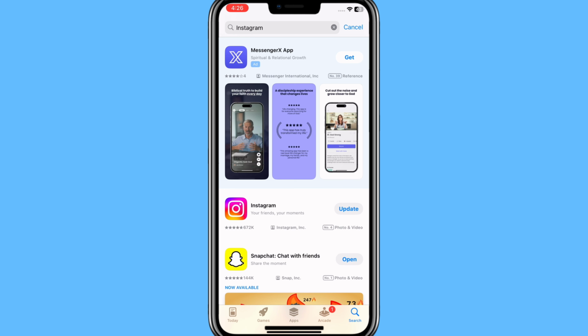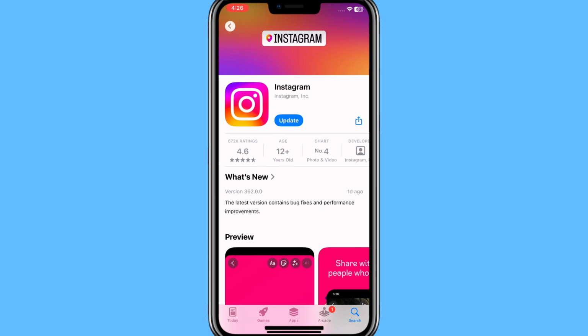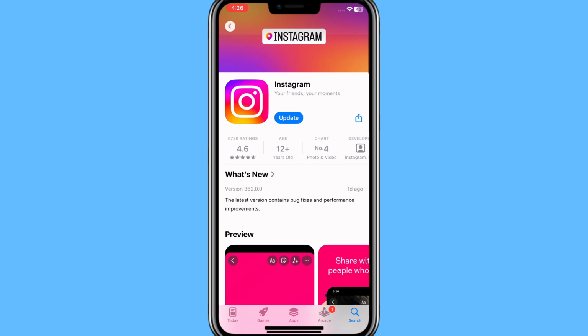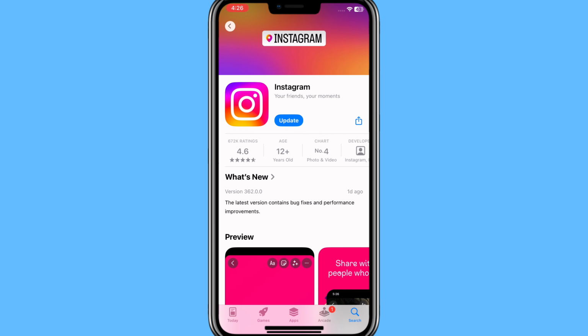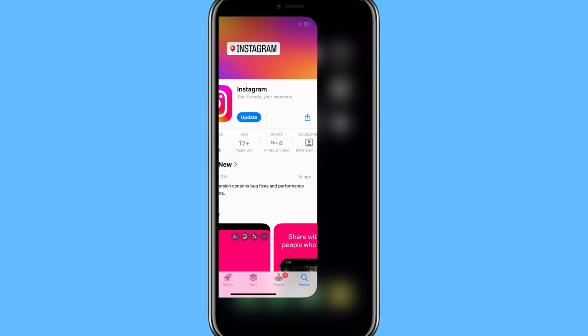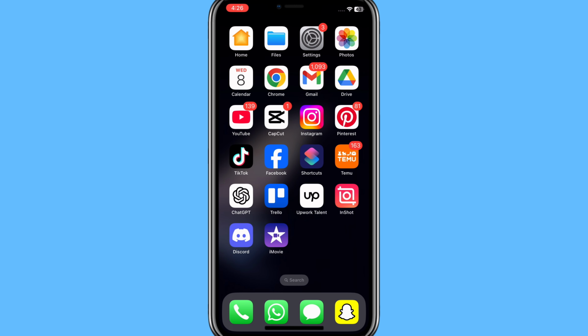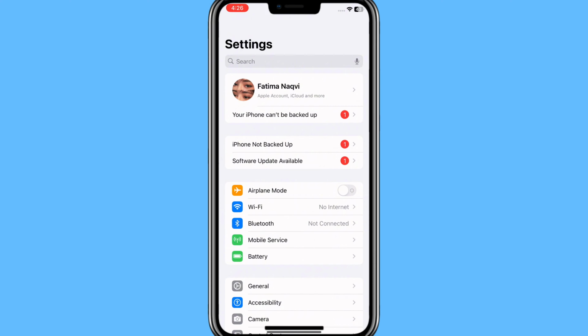If you see the option of open in place of update, it means your Instagram account is updated automatically. But here you can see this update option appears, so I just simply tap on it. If this method doesn't work, then go back to home page and here go to settings app. Then in settings app, you need to scroll down and click on general.